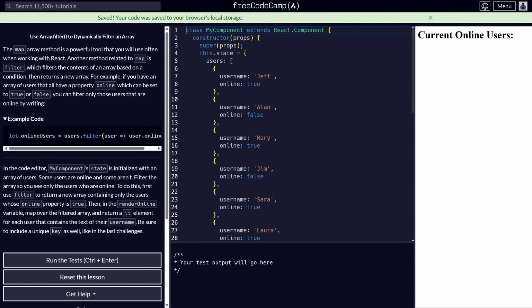The map array method is a powerful tool, and it'll often work. Another one is filter, which filters the contents based on a condition and returns the new array. For example, if you have an array of users that all have a property online which can be set true or false, you can filter based on only those users that are online by writing something like this: user arrow user.online.